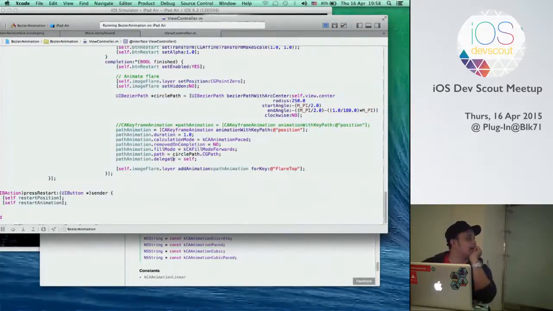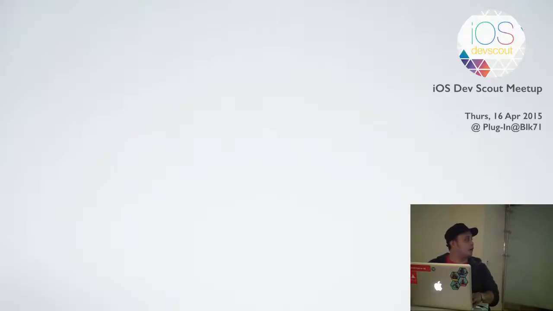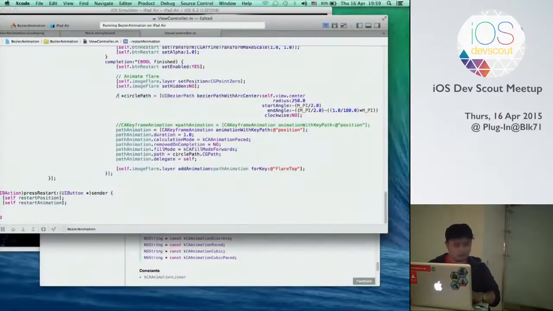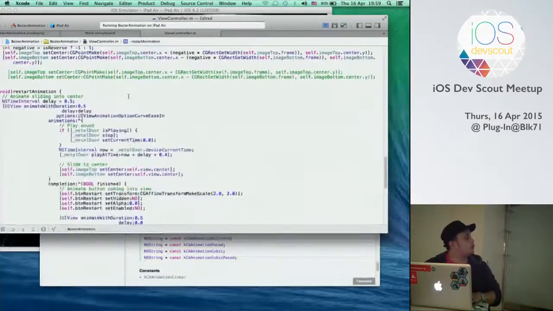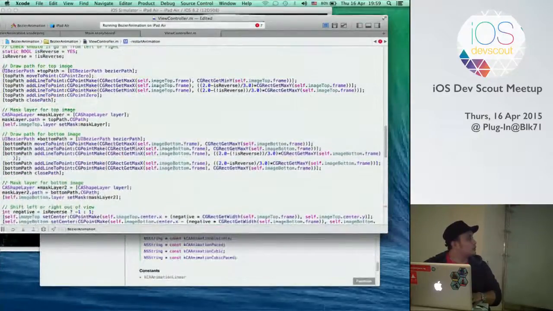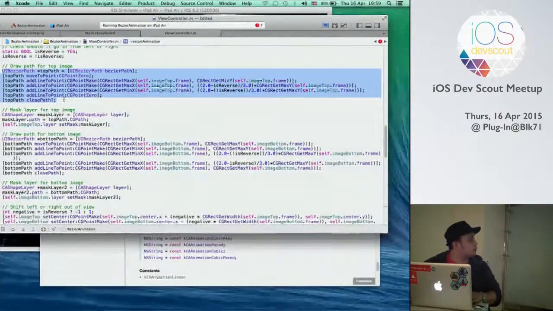This is the most important thing: the path of the animation is going to follow the Bezier path. So if, let's say, I do not want a circle, I want it to follow the top path. What I can do is just copy this.